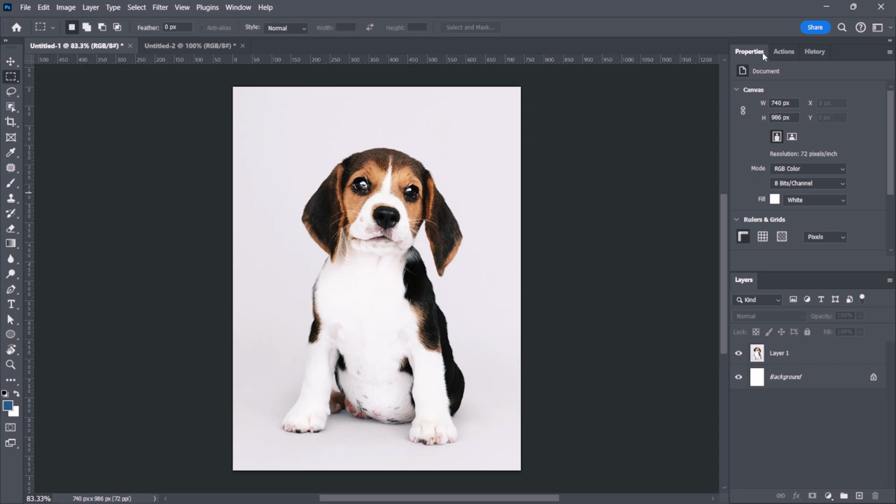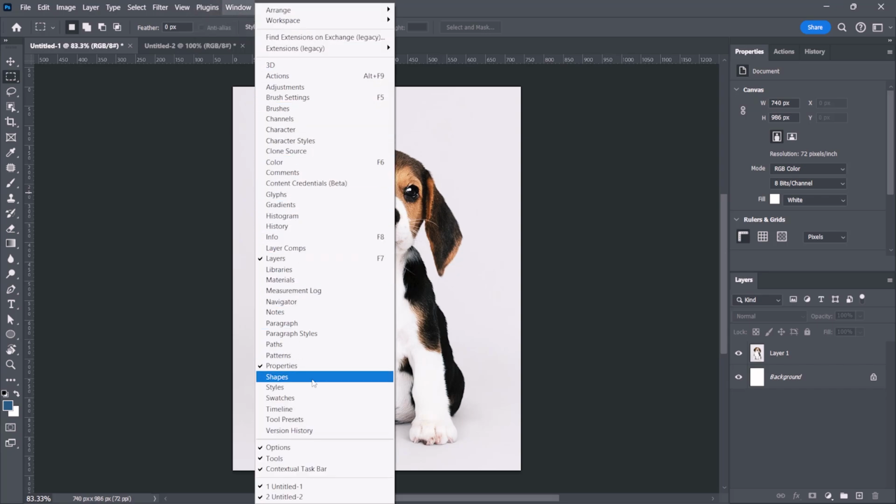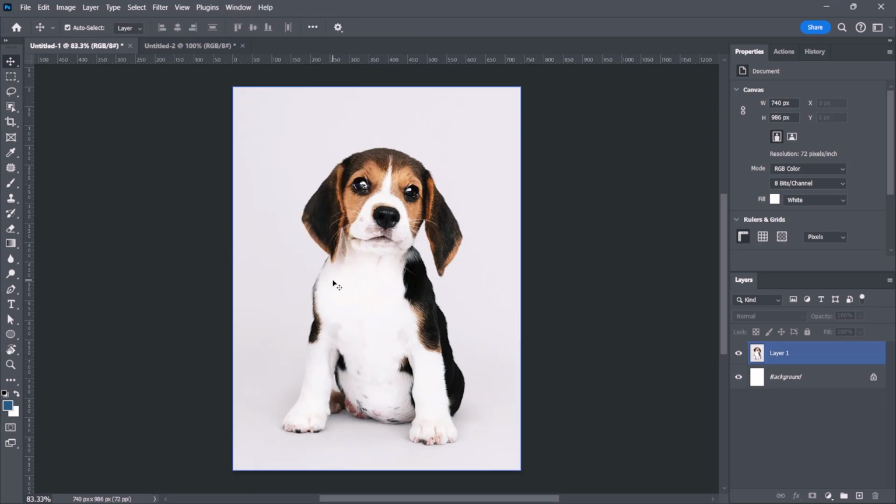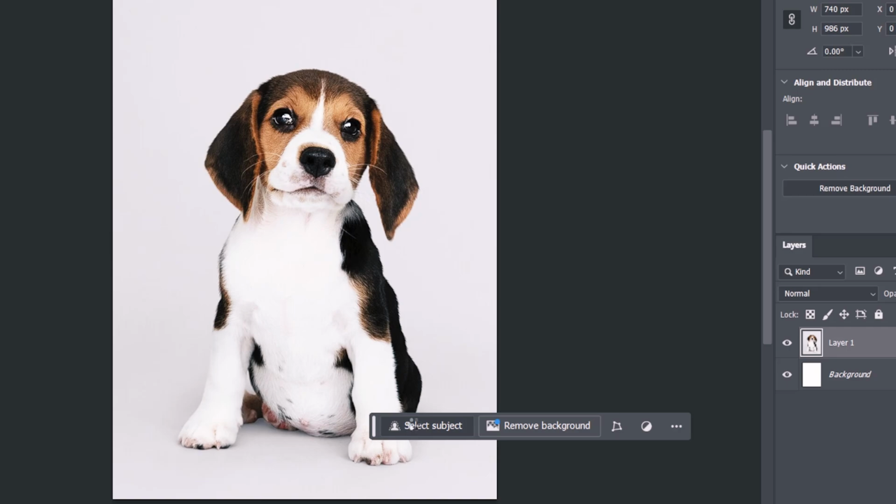First of all, the taskbar here needs to be turned on. If you have it turned off, make sure that the contextual task bar option under Window is checked. This will open these options and we will be able to work on them more easily. Here, we will click on the Select Subject button. This will allow us to select the main subject on the image. I'm going to click on Select Subject and you'll see on the edges, when I click on it, it's already automatically selected it with just one click.